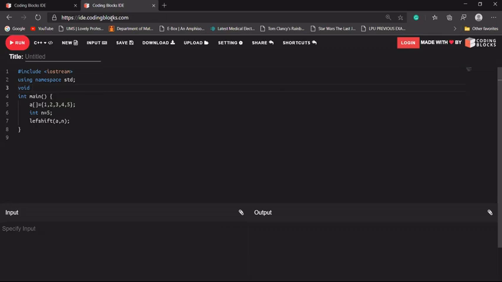Okay, if anybody has any doubt in between, just message me in the chat so that I can explain at that point. So we have defined a function left shift. What are the arguments of left shift? It takes an array and a variable n, which is the size of that array.